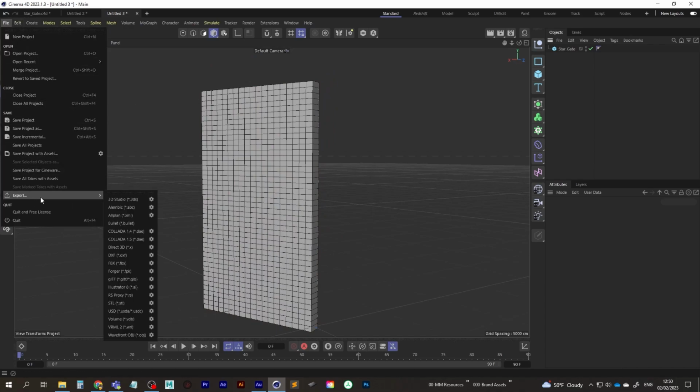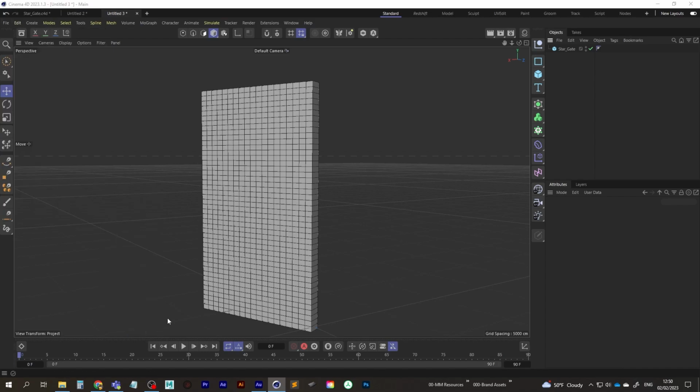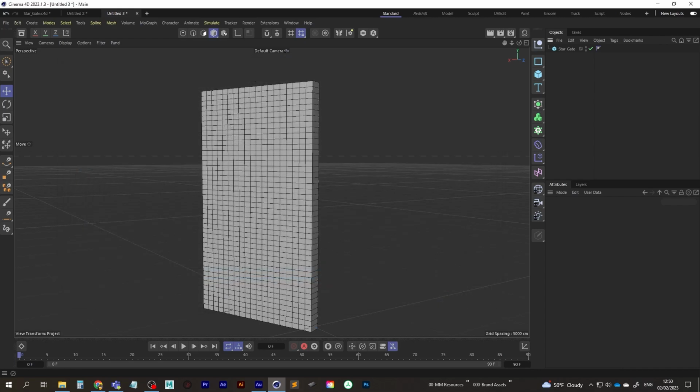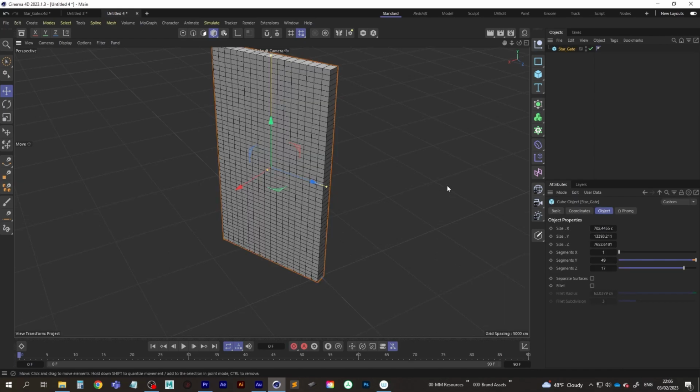So File, Export, and export this as an OBJ. And we call this Stargate Cube. Oh, and save that. Okay, so now we have all of our OBJs exported and ready to bring into After Effects to apply our Trapcode Form effects to.